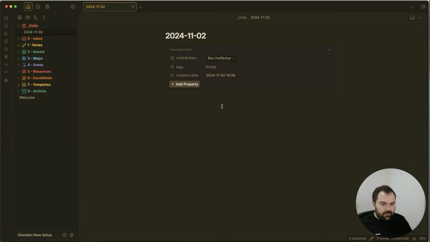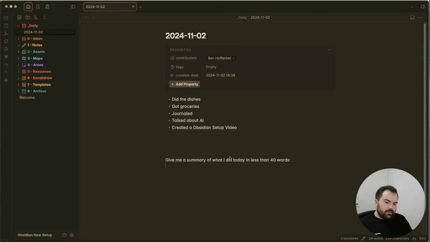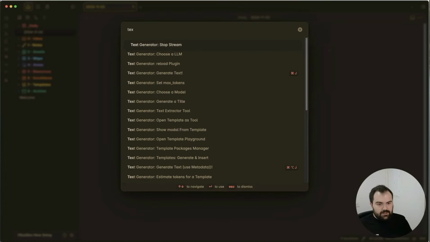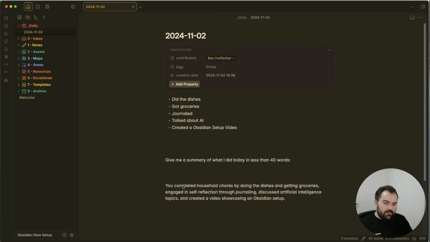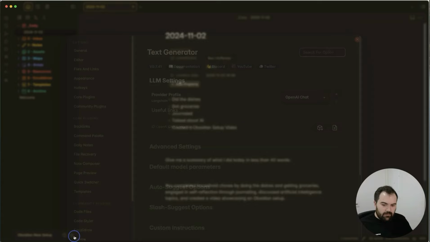Now if I go back to my daily note and take some notes about what I did today, I'll end up coming up with a list of my daily notes here, and then I can just run Text Generator, generate text. You can see here it output a nice little set of text.